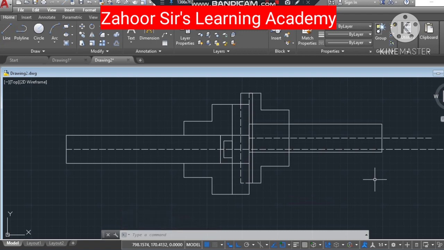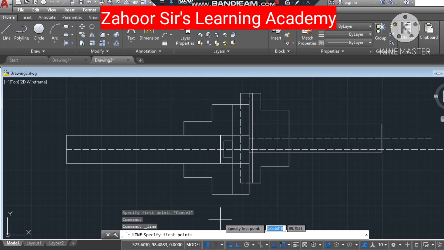Now we need to fix the keys there. So how to fix the keys? There in the center we need to fix a key, and we are using square keys. Square keys have the dimensions of 12 mm. Fine. So for showing that square key, I will go to the line command again to pick a line command.